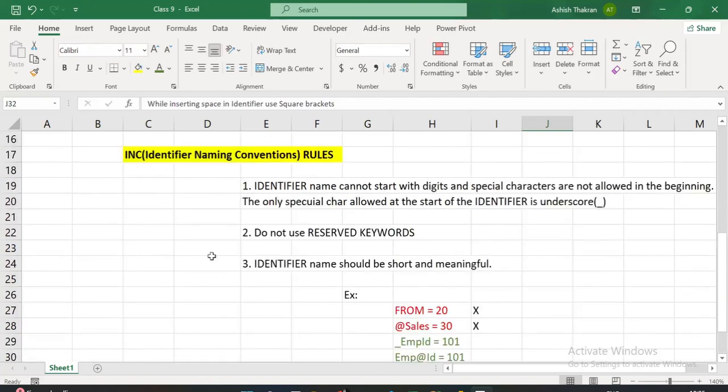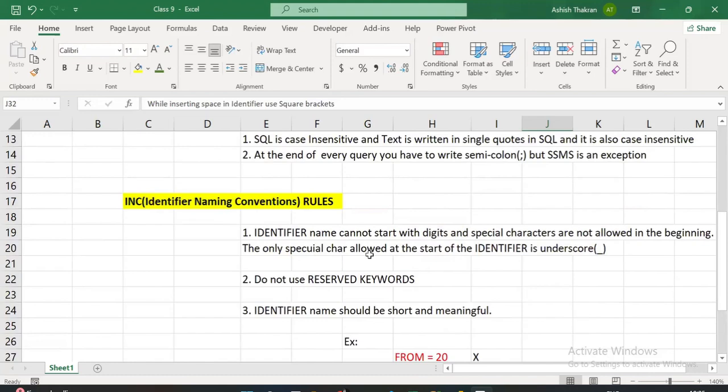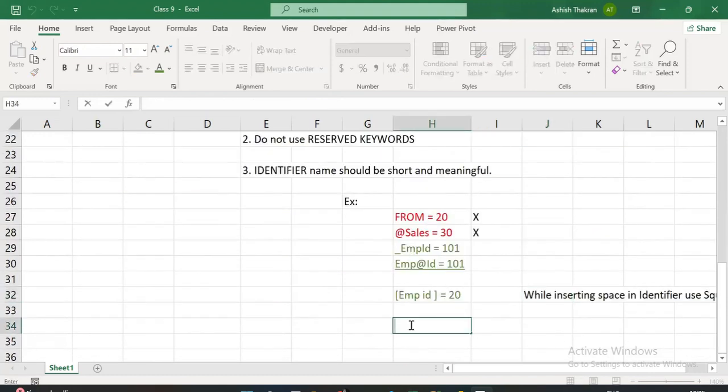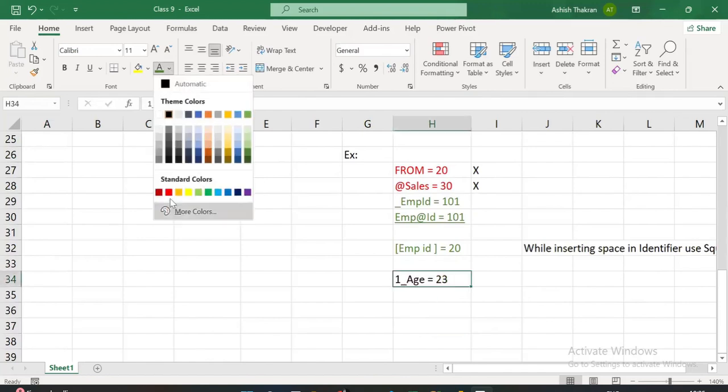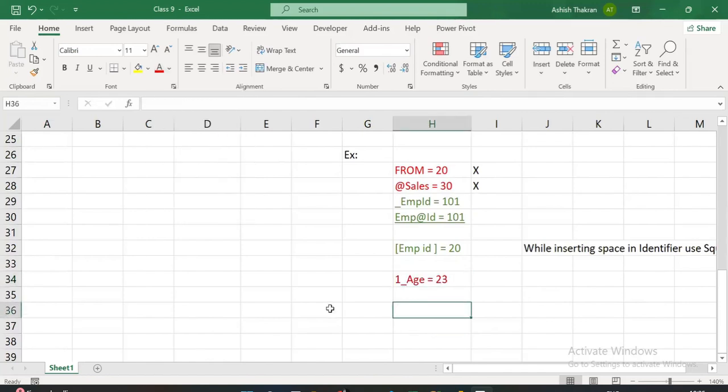So while naming the variables, you need to take care of these things. Your name cannot start with a digit. Also, I cannot say 1 underscore age equals to 23. Is this correct or not? Incorrect. I cannot start my name with digits. Can I say age 1 equals to 23? This is correct.